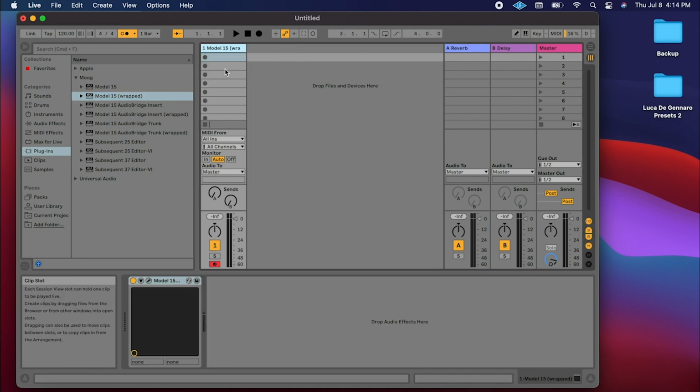I'm going to turn on the metronome, and I'm going to record a little loop for myself with a simple hi-hat just so I have a sense of the rhythm and tempo.